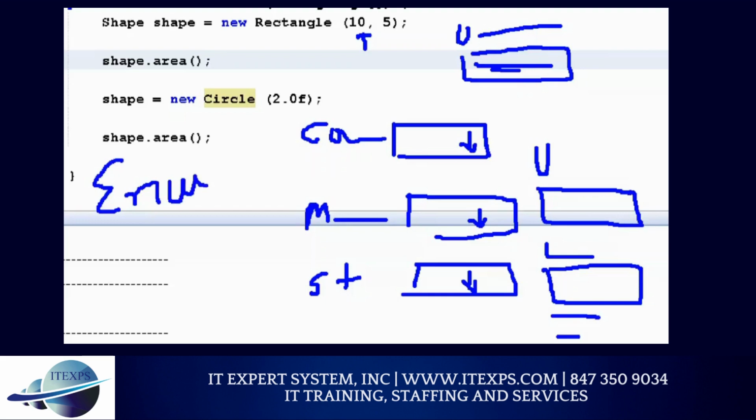Enumeration means selection. In short form, we call it enum. Enum means selection.